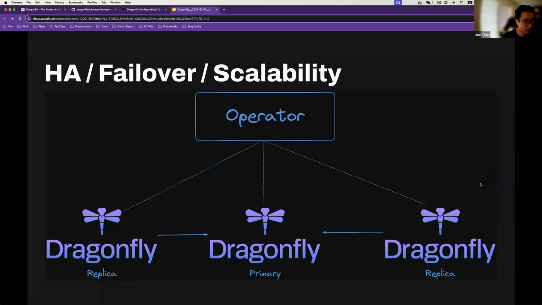Cool. I think that's about it in terms of the slides. Laura, before I jump into the actual demo, do you see any questions so far? Is the Kubernetes operator open source?